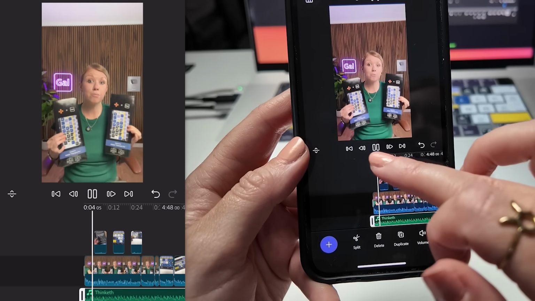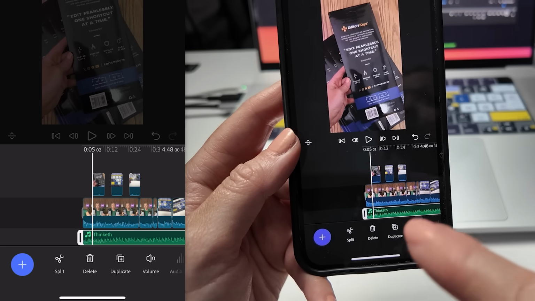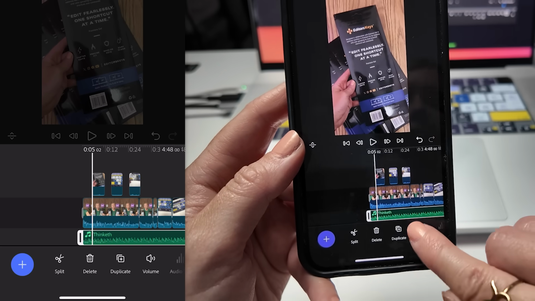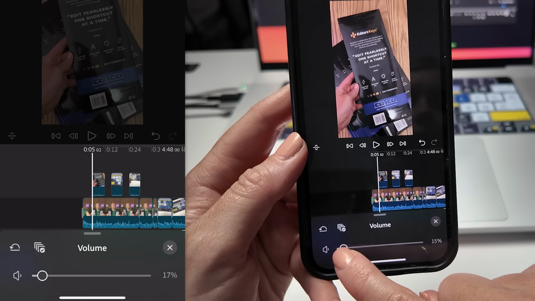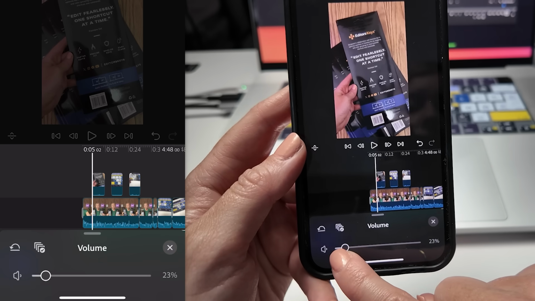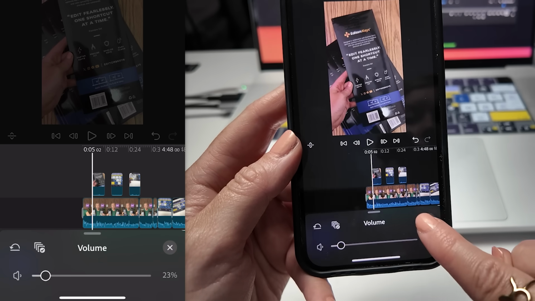It automatically adds it at a pretty good level, right? So you can hear my voice. But if you want to adjust it even more to make it higher or lower, select the music clip and then tap volume. And here you can adjust it to make it lower by moving it to the left or increase it a lot more. I'm gonna have mine around 23%.